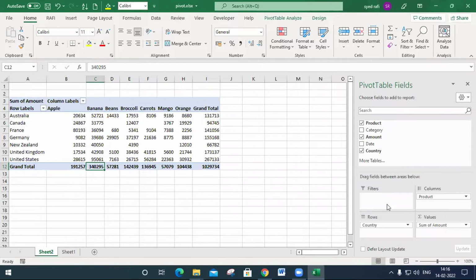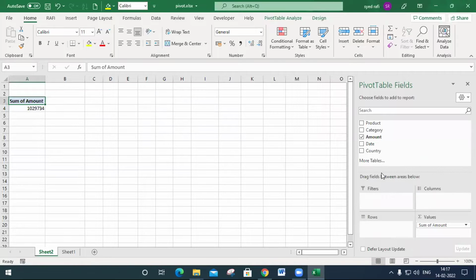I put the product as a column, that's why all the products are placed in the column. I place the country in the row, so all the country names are displayed in row format. Okay. So this is one technique. I will show you another technique.